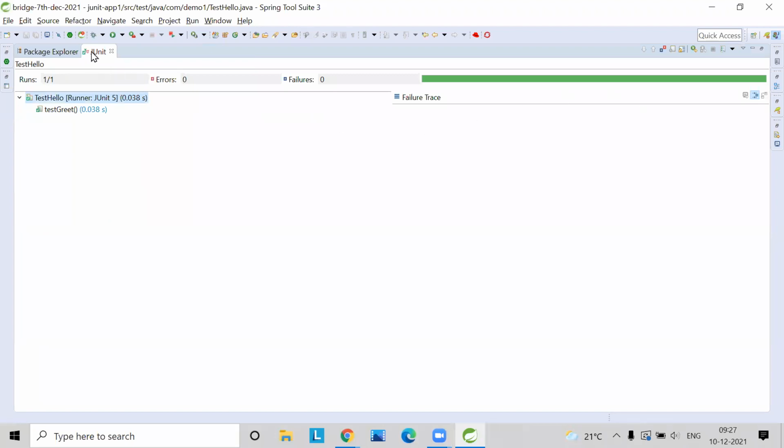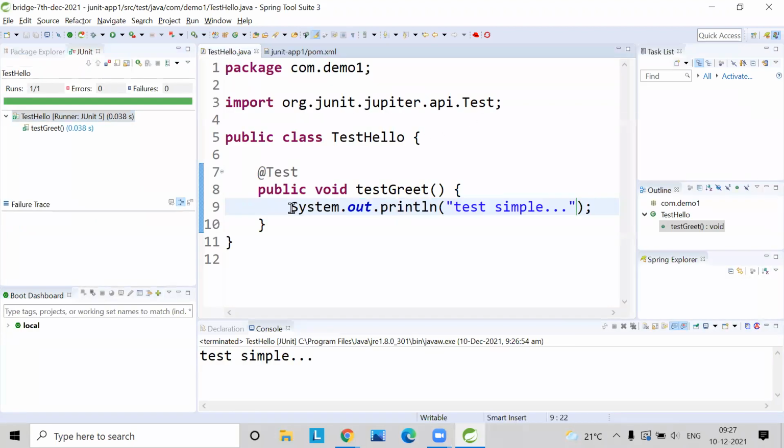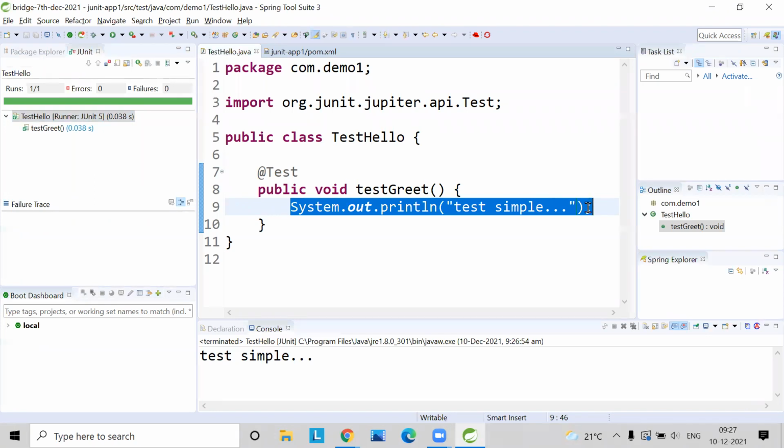So this is where we can make one test wantedly fail. That is possible. I'm wantedly failing one test case here. This fail is one of the built-in methods.